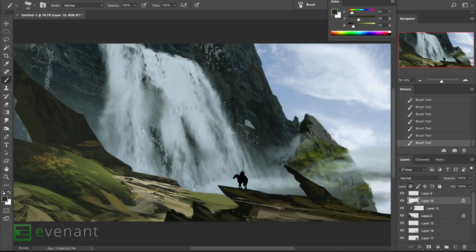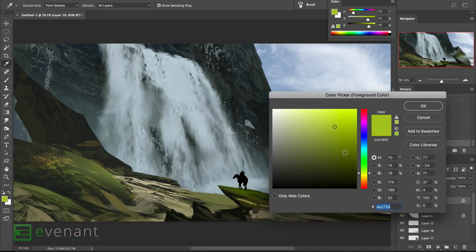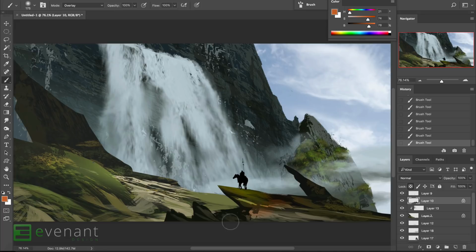So I'm jumping here and there on the image. I never just stay stagnant on one part of the painting, because that makes it kind of boring just to stick on one side, one part.